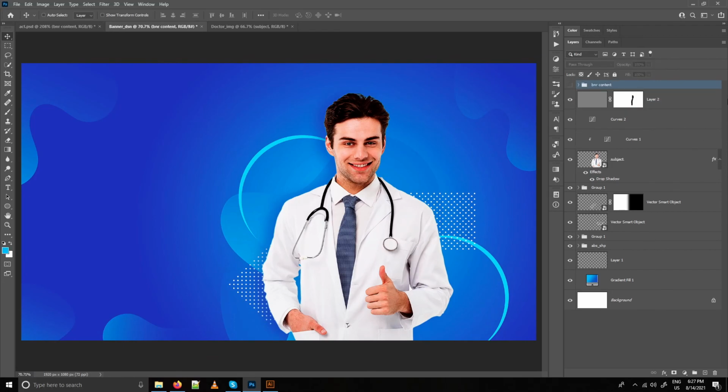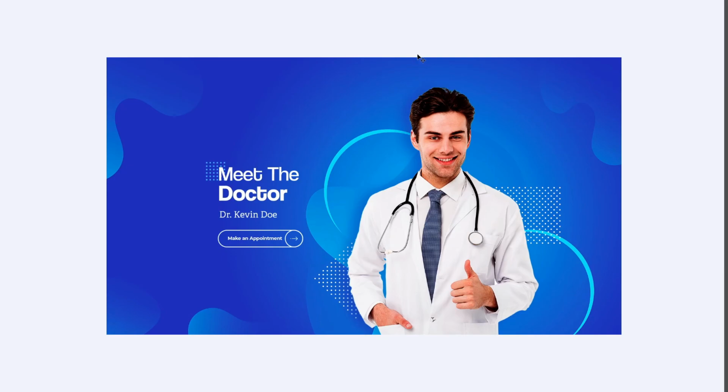Now you can place your text. Every single banner has different text, so I'm not showing how I created it. It's just simple text. So I'm just turning on the layer of the text. We have completed our design.